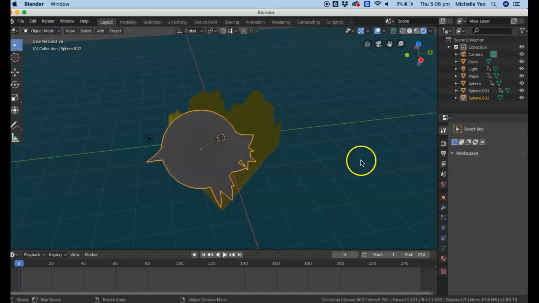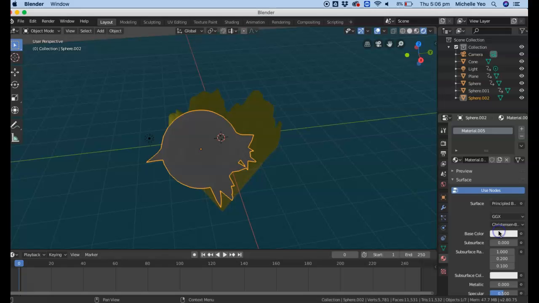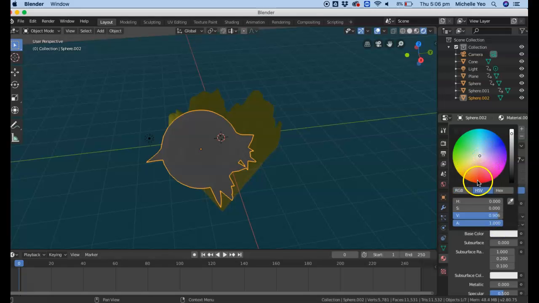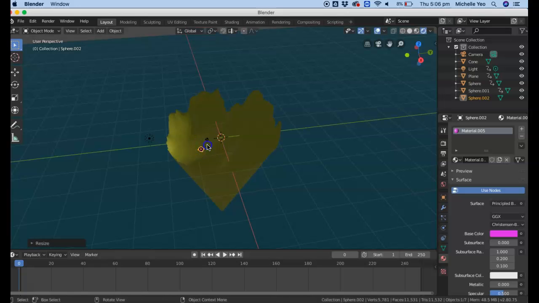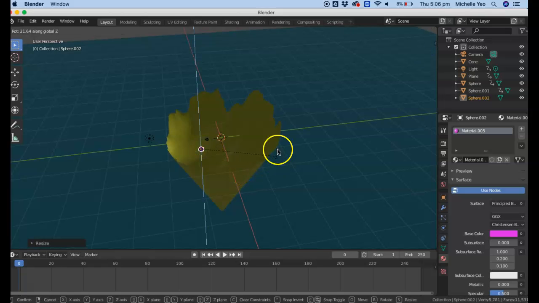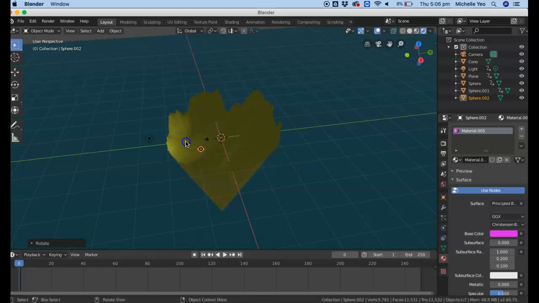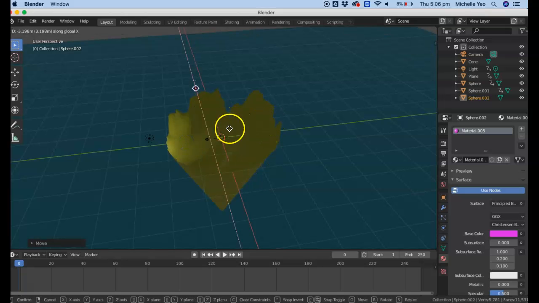Go back to object mode and down here to color. And I color him red, pink, pink. Alright, shrink the birdie down. Rotate him around. I'm going to just bring him up with G.